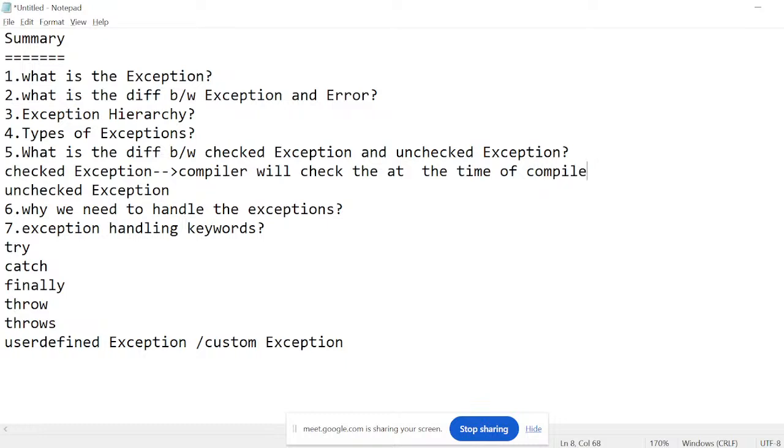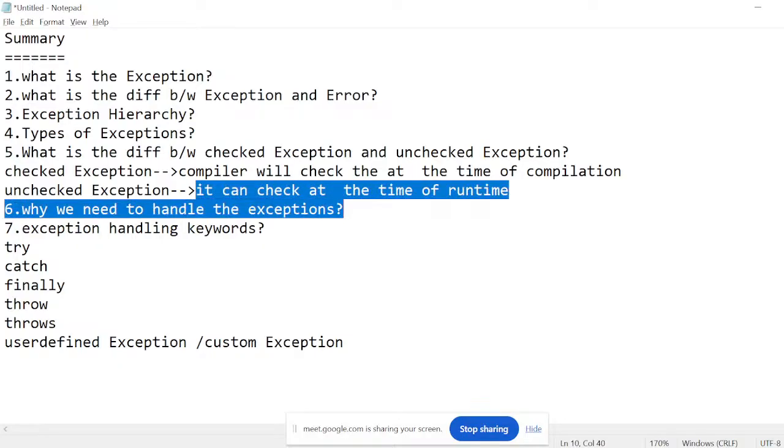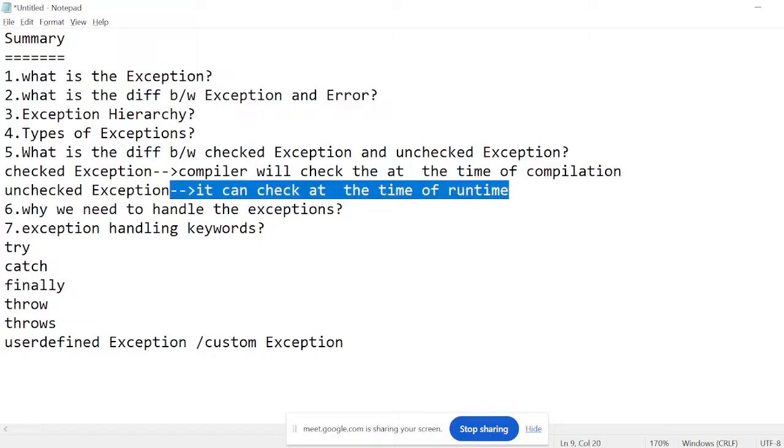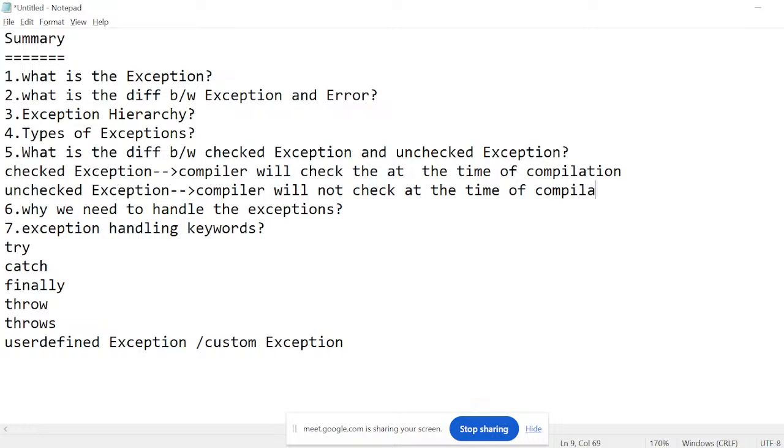For checked exceptions, the compiler will check at the time of compilation. For unchecked exceptions, the compiler will not check at compilation time; even the compiler does not know about these issues, and they occur at runtime.